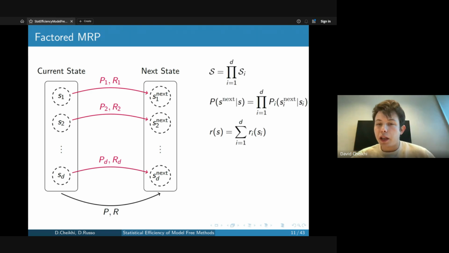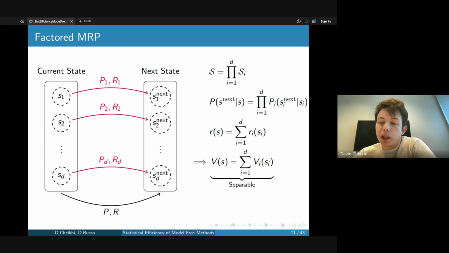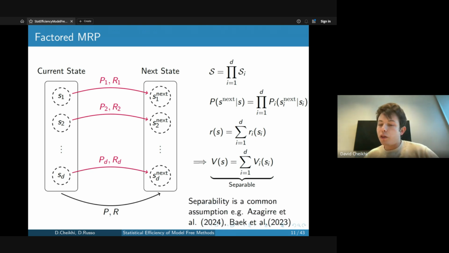Reading in math, our state space is the product state space where each of the components lives. The transition kernel is just the product of the independent transition kernels, and the reward is just the sum of the independent rewards. So if we have that structure, what can I say about my value function? I know it's separable. The value function can be written as a sum of value functions on each component. This is a pretty common assumption in a lot of practical settings.